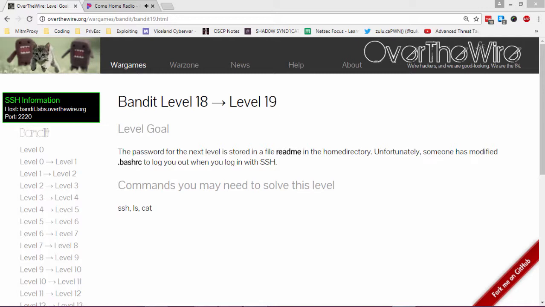Now when we log in here, we get kicked out right away. It says the password for the next level is stored in a file README in the home directory. Unfortunately, someone has modified bashrc to log you out when you log in with SSH. Okay.